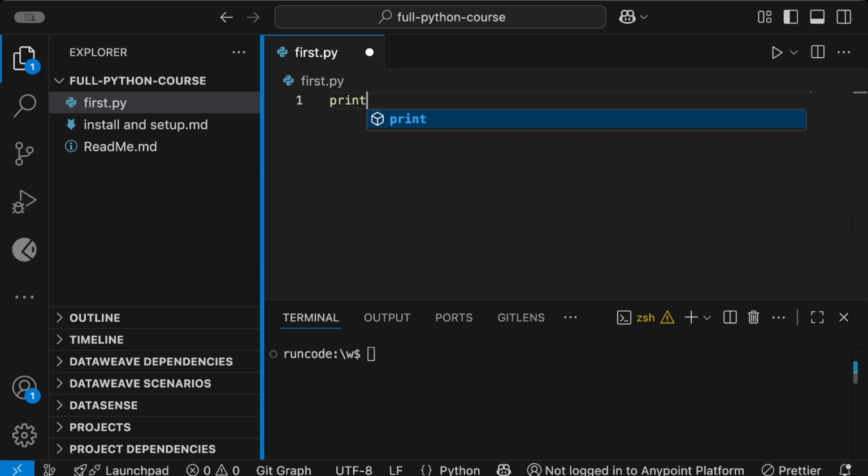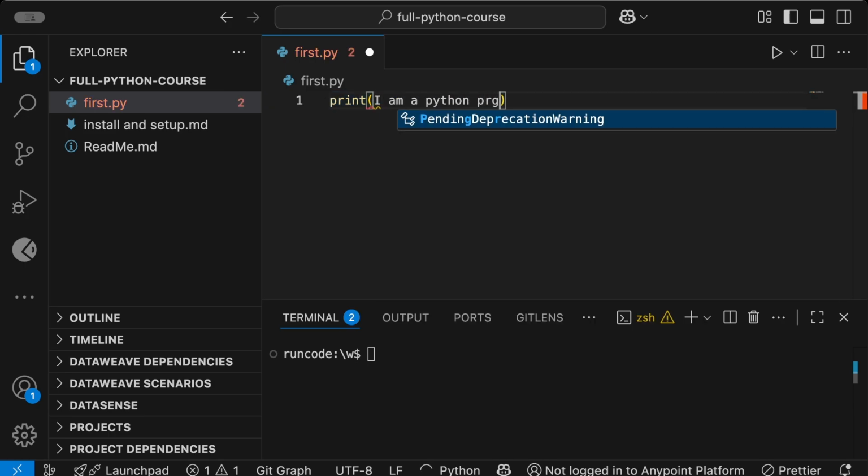So in this print function, you have to pass some data. You have to give some data to this print function and it is going to do its job. To pass data in this print function, you will have to use brackets, an opening bracket and a closing bracket. In this print function, let us pass a text data. I am a Python programmer, right? This is your print function.